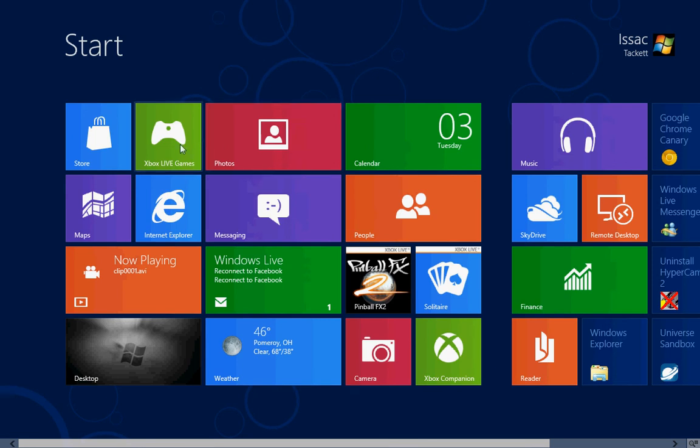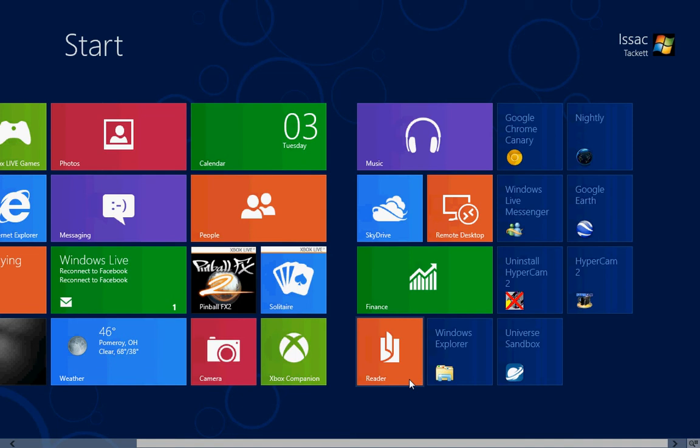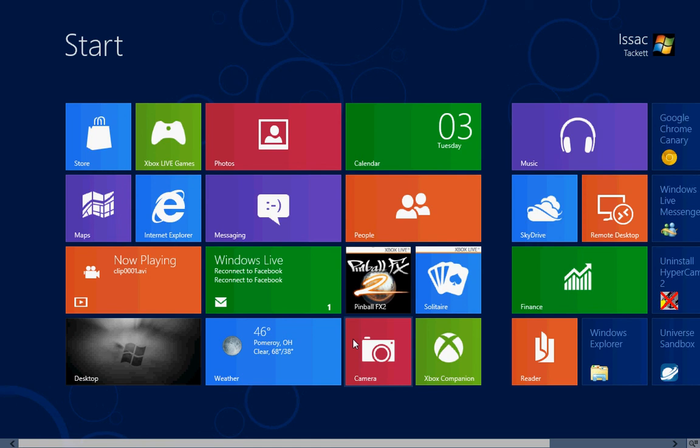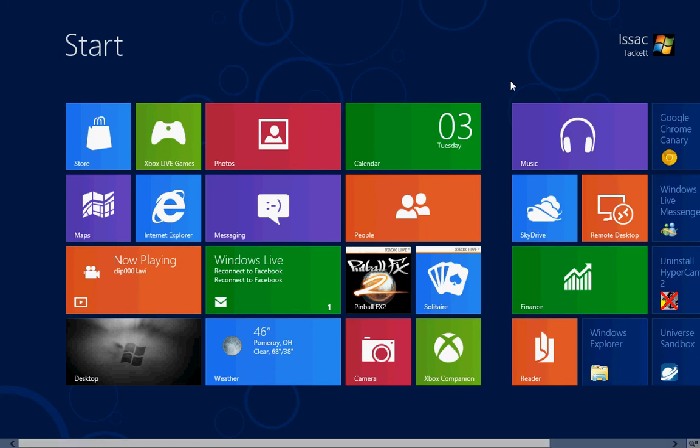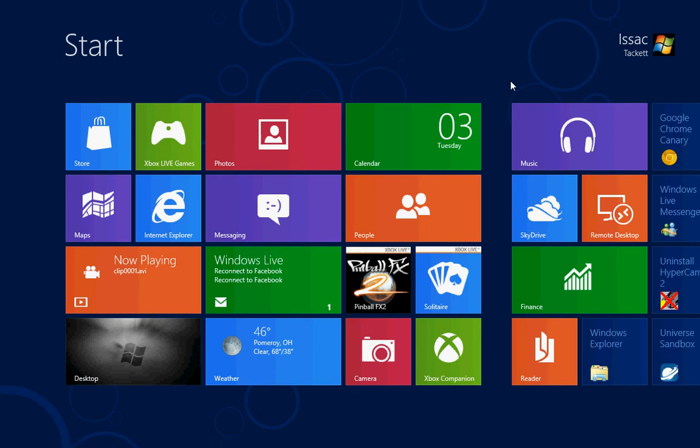Another cool thing about it is it has Xbox Live Games and Xbox Companion, where you can actually connect your Xbox and your computer together. It's pretty amazing. I don't have an Xbox, but we did this with my cousin's computer, because he has an Xbox. It's just amazing, all the compatibility and everything in Windows 8.